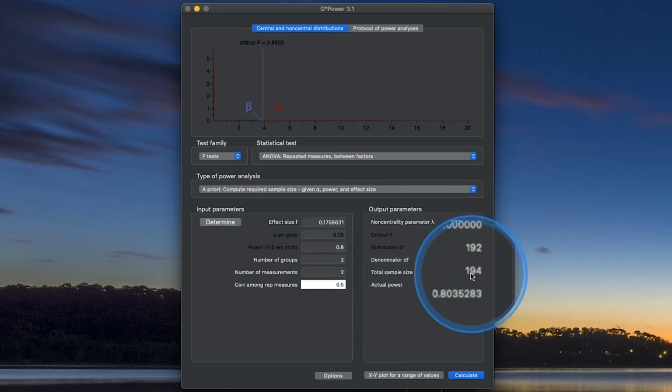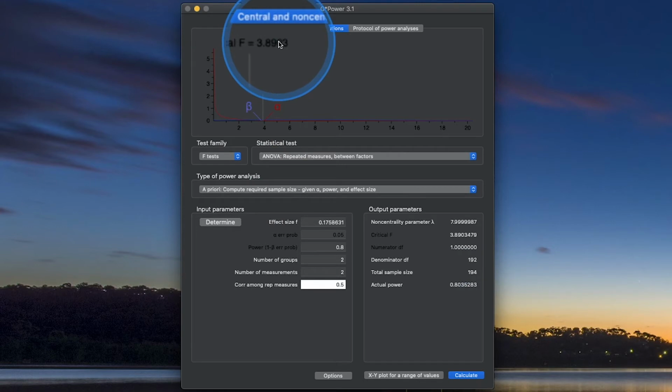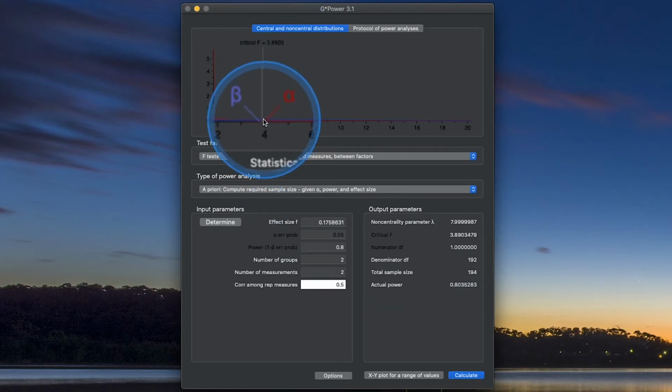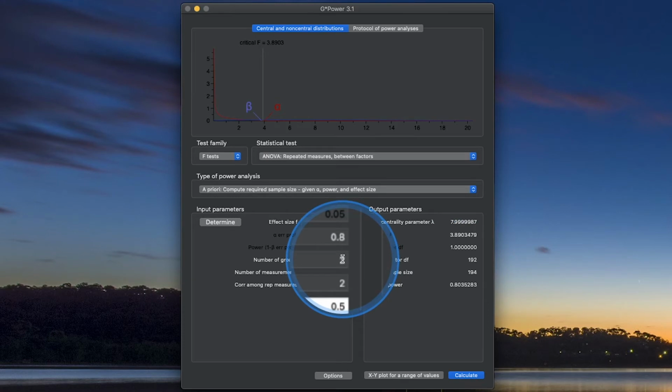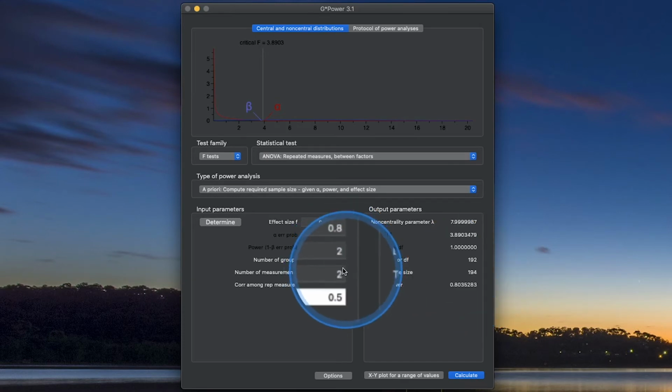And here we go. We have a total sample size required of 194. And we have a critical F of about 3.89 or 3.9. So a little bit higher of an F needed in this case for the smallest effect. Not a ton of people. You would divide this number by 2 because that's how many groups we have. And then each of those people would be measured twice on some other independent variable.